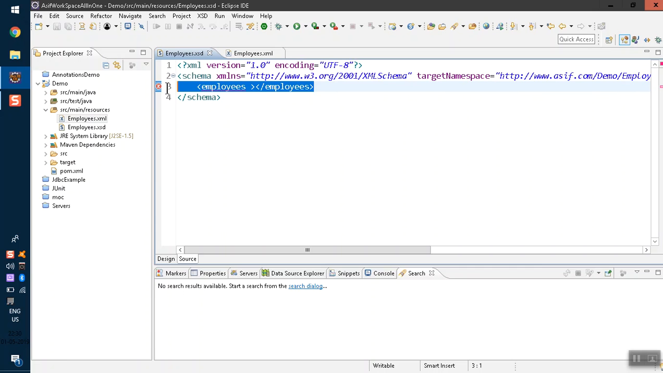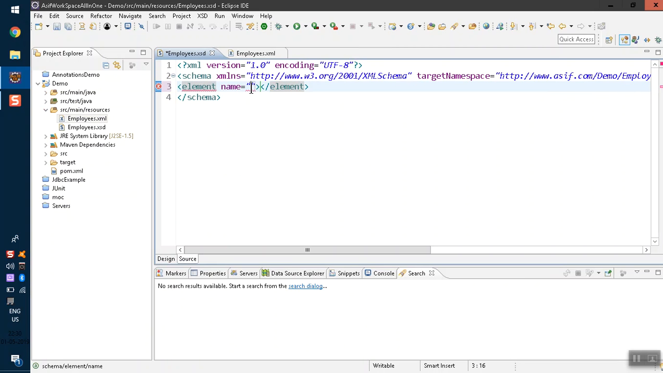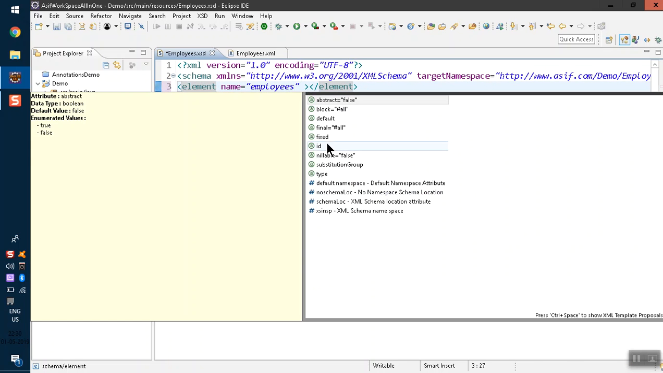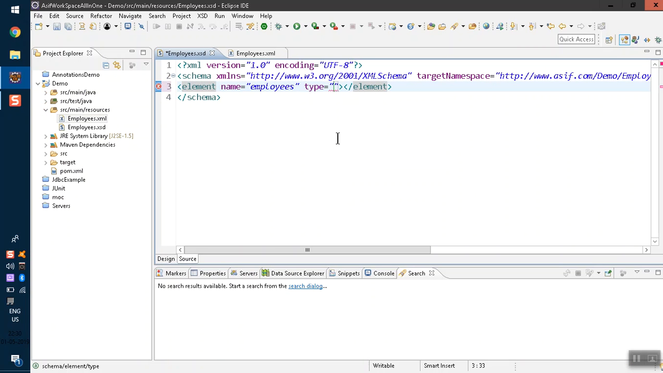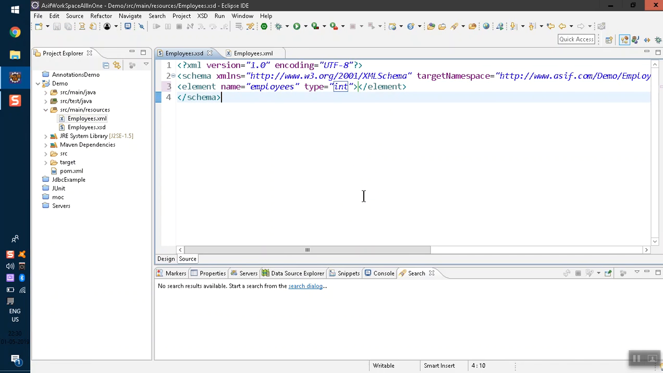I'm going to delete this. Right click on it, select element. In the element, I'm going to add a tag known as employees, and along with it, its type. Type is nothing but data type. When you press control space, it's showing different formats. I'm going to select int or integer, anything is fine. So I'm saying that employees is going to hold the integer value. Okay, and I'm going to save this.